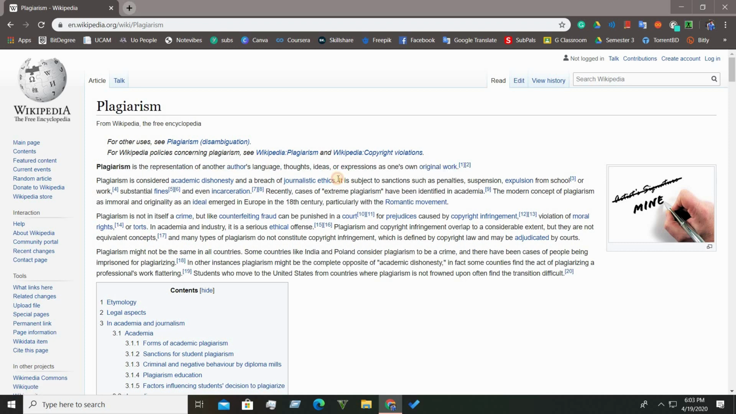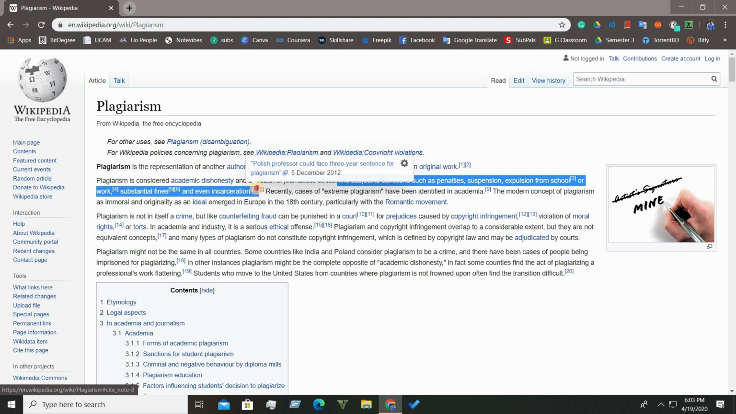Wiki also warns that it is subject to sanctions such as penalties, suspension, expulsion from school or work, substantial fines and even incarceration. We already should have the basic knowledge of plagiarism at this stage. Now we will learn how to copy something without being plagiarized. Interesting, isn't it? So, let's get started.